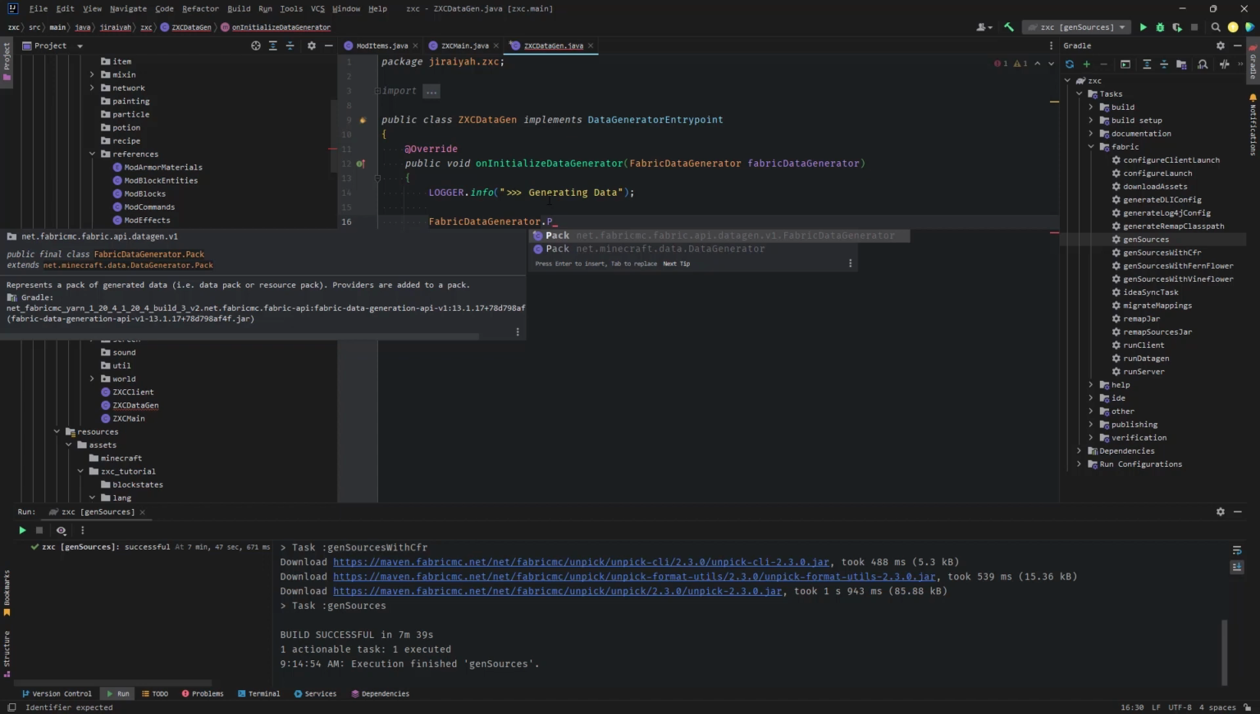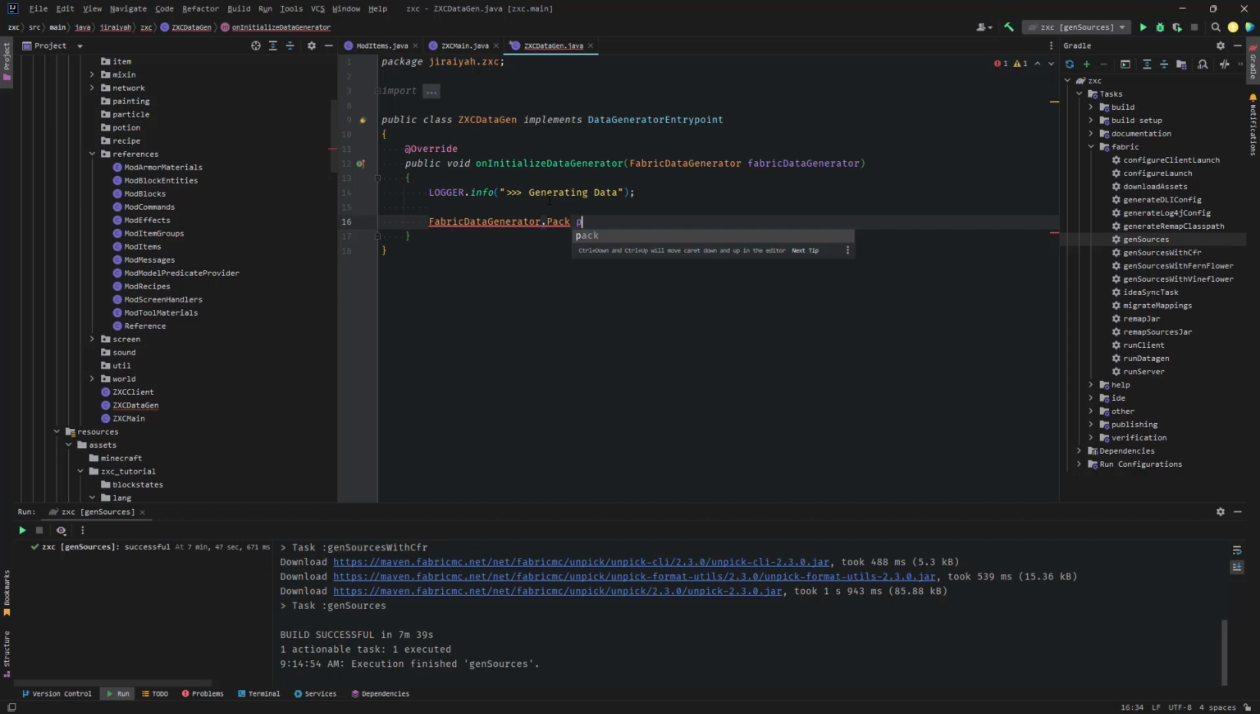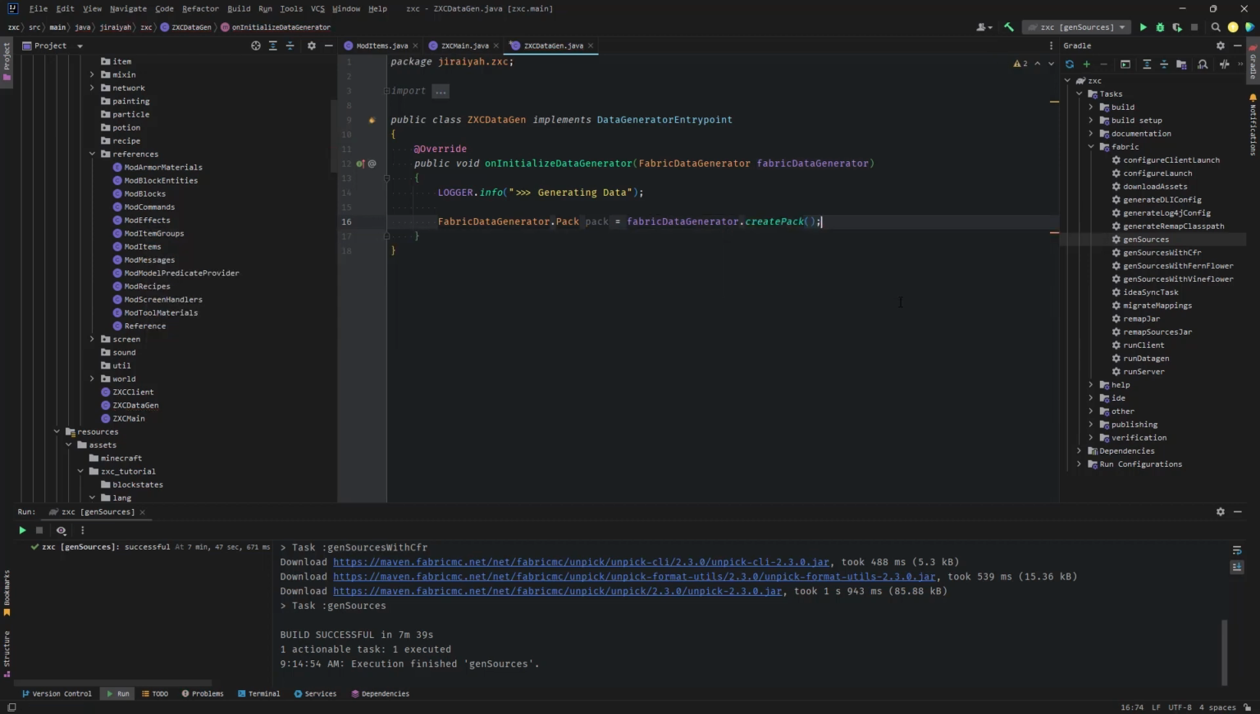So we need to make a pack, and we call it pack equals to. We don't say new blah. We say fabric data generator. Remember, it's a parameter sent in to this uninitialized. Dot create pack for us. So we use this method to get an instance of a new object called pack under the class fabric data generator. Okay, and from here on it's easy.